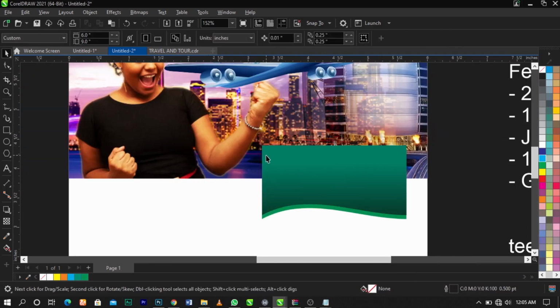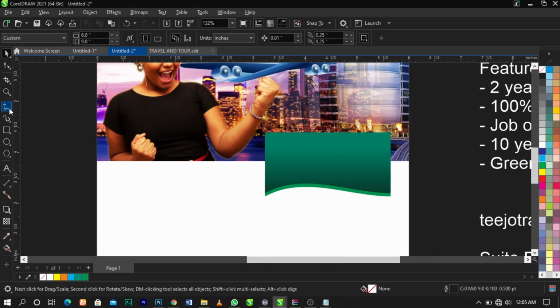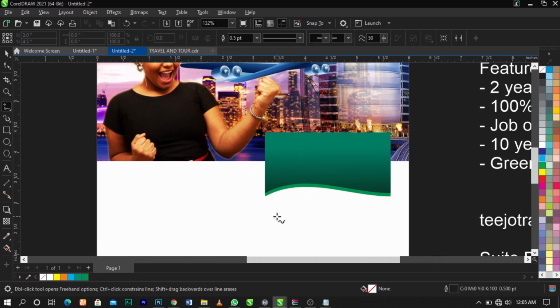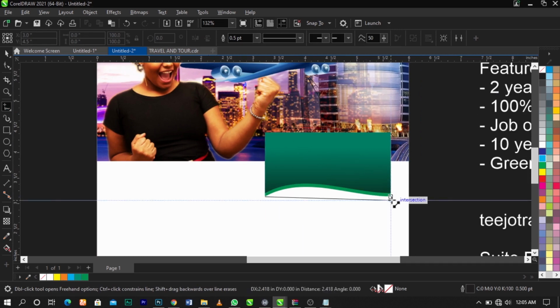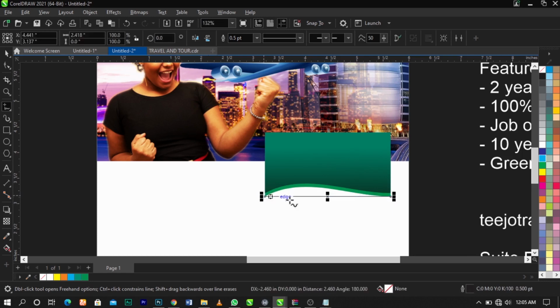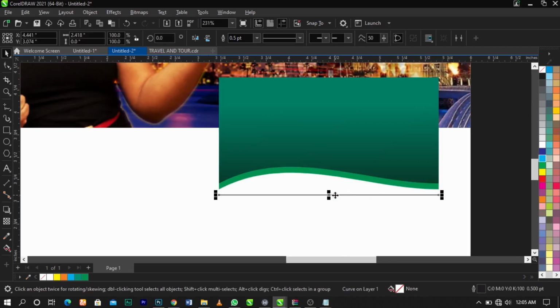So the next thing I'm going to do, guys, is basically bring in my freehand tool. As I told you guys, the freehand tool is also used to draw shapes. Okay, so I'm going to bring this here to this point and bring this back here. All right, all we just did was draw a line.